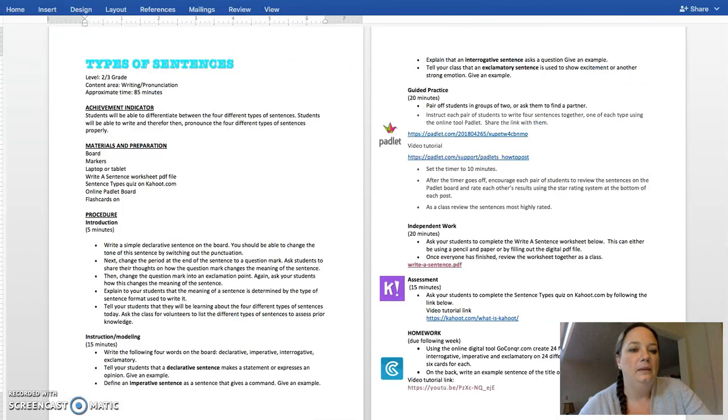So let's visit our lesson plan. This is a types of sentences lesson plan designed for grades 2 or 3 of elementary. The content area is primarily writing, but it also bears upon pronunciation. Approximate time is about 85 minutes. And the achievement indicator is students will be able to differentiate between 4 different types of sentences. Students will be able to write and then afterwards pronounce the 4 different types of sentences properly.